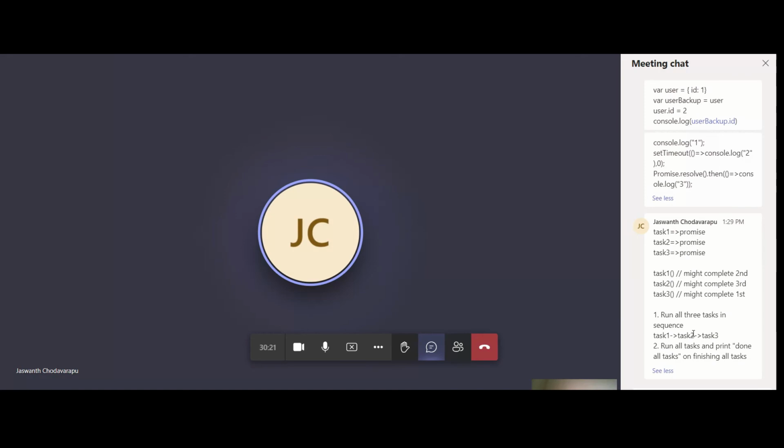So my requirement is that I should run all these three tasks in sequence. First task one should start and run. After completing, only task two should run. After that, only task three should start and run. How will you achieve this?